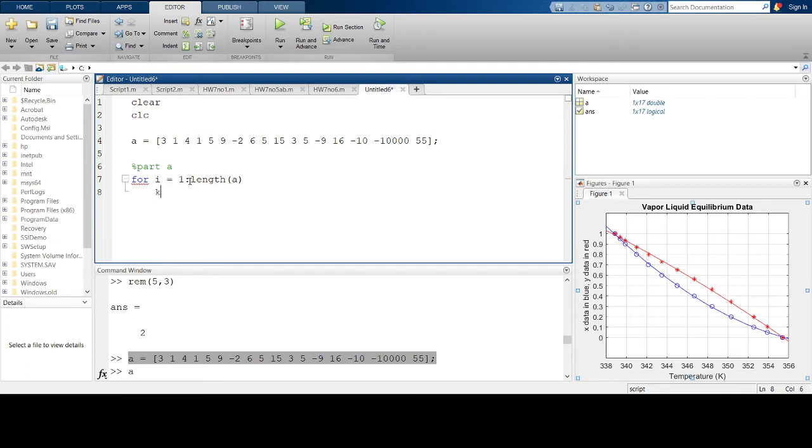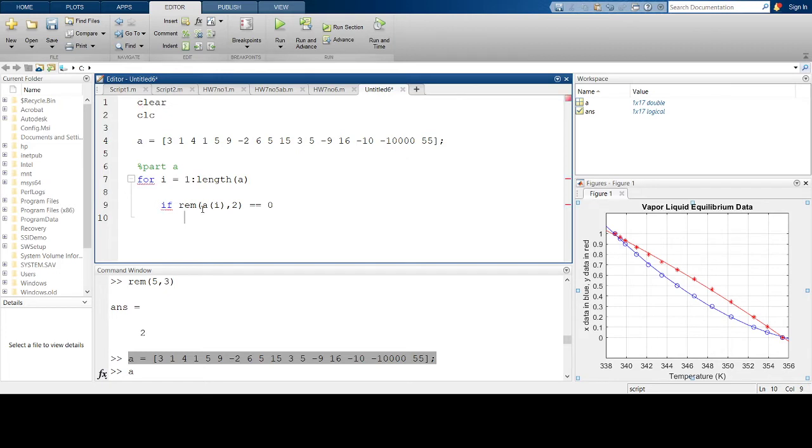Instead of using B of i, I'm going to create a second counter, k, which I'm going to use to only save the even numbers, because if I only use i, I'm going to end up with some zeros or some empty blank spaces in B, because not all the numbers are even. So let's try to do it logically first of all. If the remainder of A sub i comma 2 is equal to 0, so if the remainder when dividing an element by 2 is equal to 0, basically checking if the number is even.